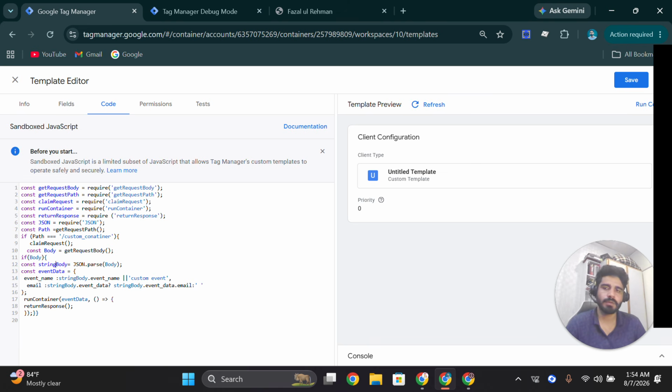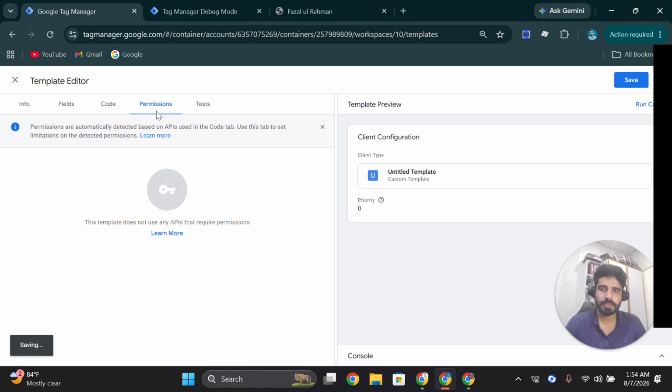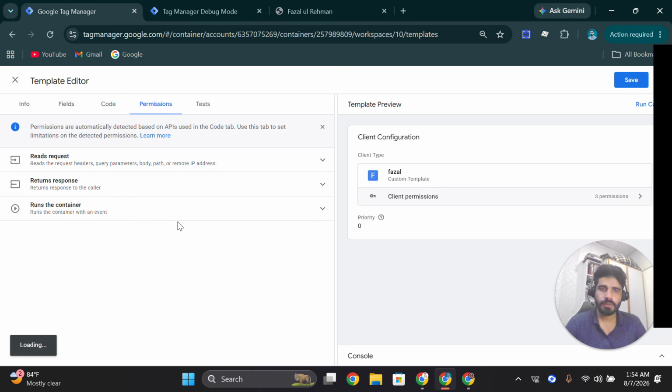Now we are telling the client what they need. Now we are going to the next code, permissions. So why do you need the permission? Because you need the permission from Google. So you have to read the request, return the response, run as a container. So these permissions must be active. These are from Google, so you have to focus on this.